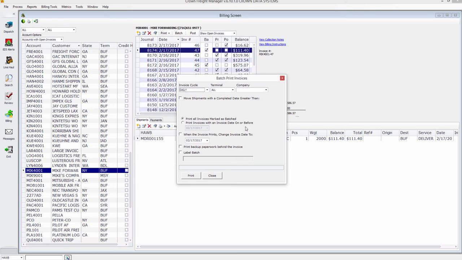Now the default option that is selected is to print all invoices marked as batched. This will take all your invoices marked as batch and print them out. You have the option to print the invoices with an invoice date on or before a specific date range. This is where you can have a cutoff date. This option here allows you to change the date on an invoice when printing it out.